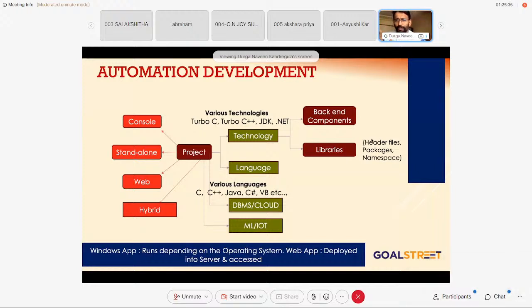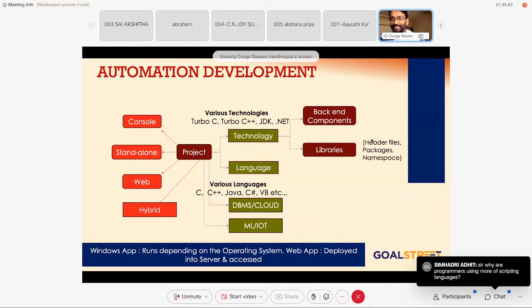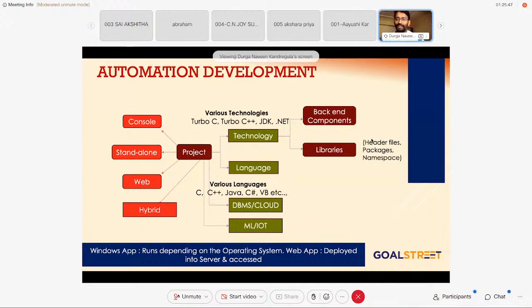Yeah, Guru, not the future of systems programming. Yeah, it is used in systems programming. I may not say it is the future. It may be or may not be. Why are programmers using most of scripting languages? Simadri, that's a wonderful question. I want to answer that. Guys, shall I answer that question and go back to that slide?